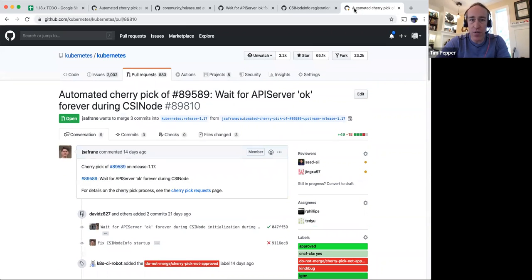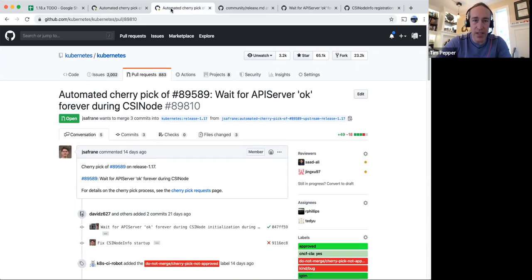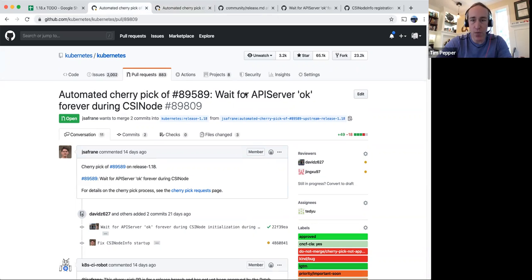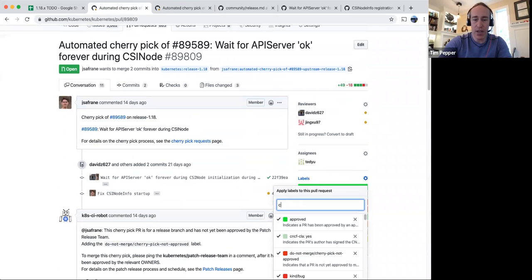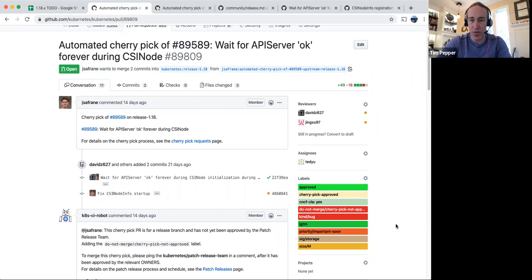So for the two of these, I've got the two picks, 89.809 on release 118 and 89.810 on release 117. These look ready to go. So what I do is I go in, and this is sort of a privileged command or ability that we have, the set of patch release team members. We can say that this is cherry pick approved.